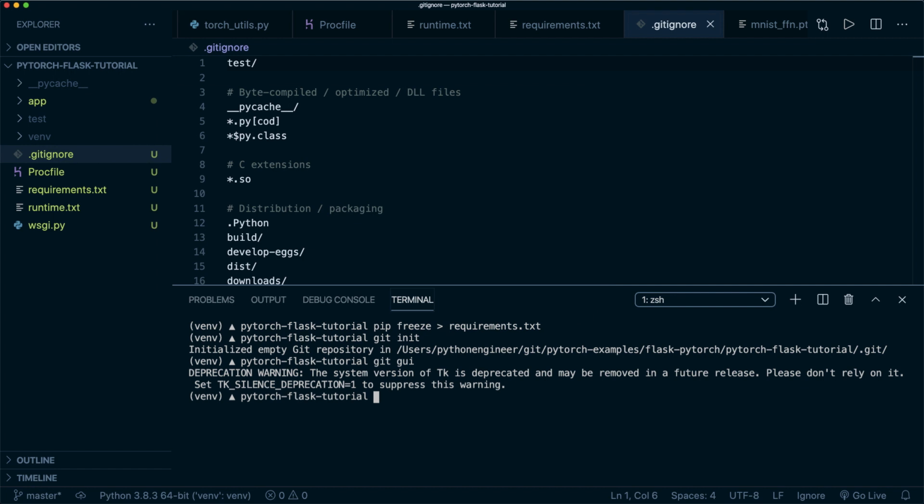So now we want to add this as a remote repo for Heroku. So we say heroku git:remote -a and then our app name. So I think we called it flask-pytorch-tutorial. This will add this as a remote repo.